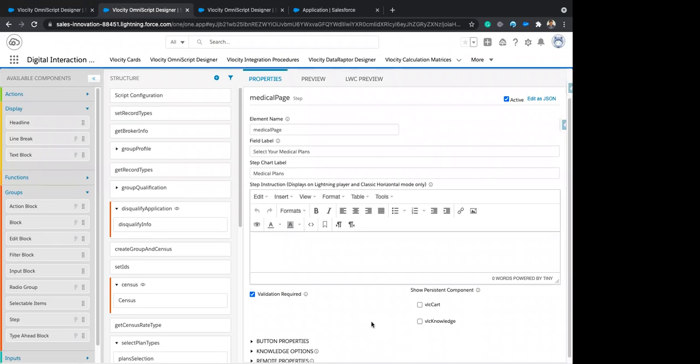I think I'm good for the day. Any questions? Yes, Bala. Earlier you said in the application object we need to create a checkbox is qualified. Since we did this disqualify application step in the OmniScript itself, do we need to create that again?